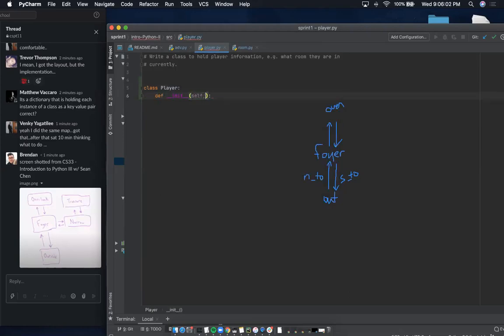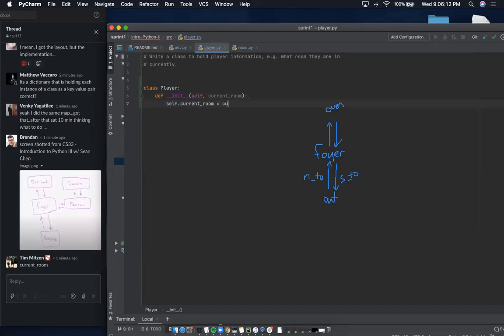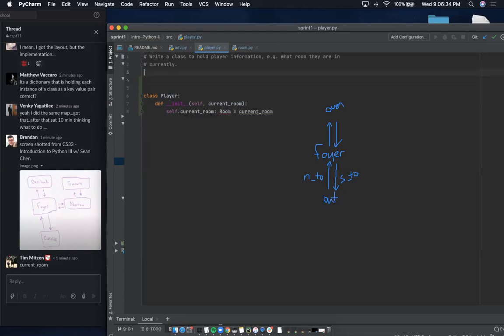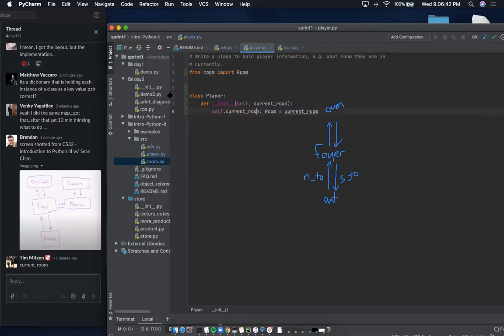Def init self. And we don't really know what else needs to go in here except for what room they currently are in. Self.current_room equals current_room. And again, I'm just going to give myself this type hint. If this is confusing, you can ignore this, but I'm just going to remind myself that this is like an actual room object. That's not what I wanted to do. I wanted to from room import Room.